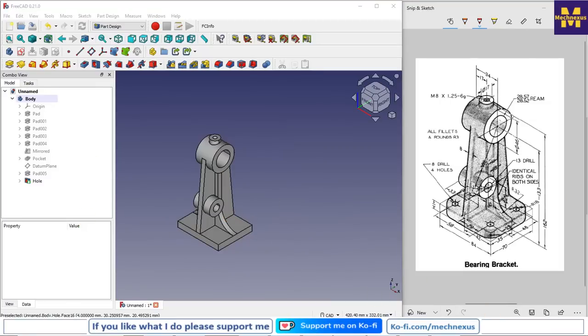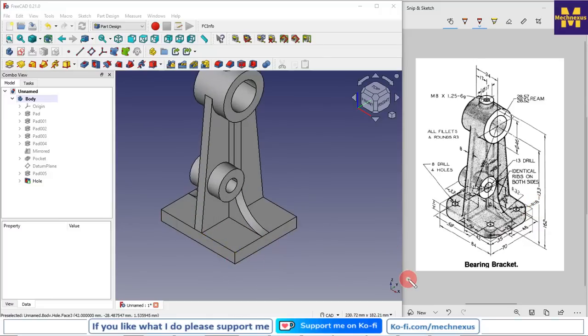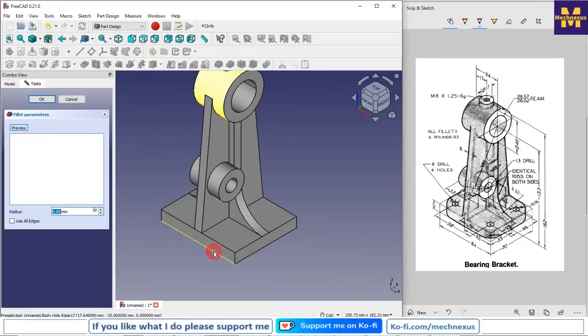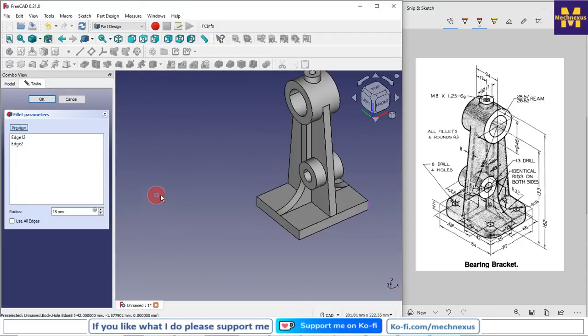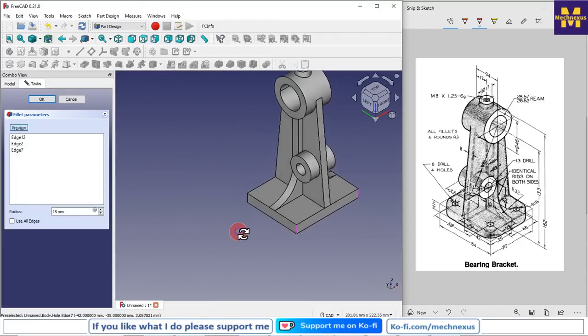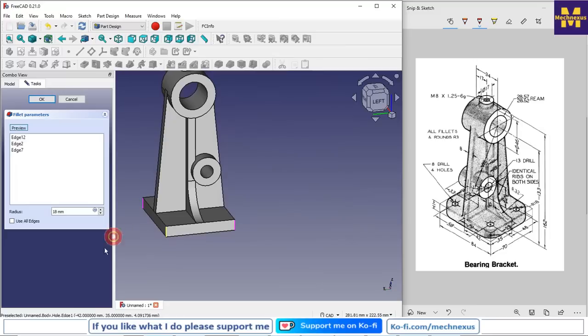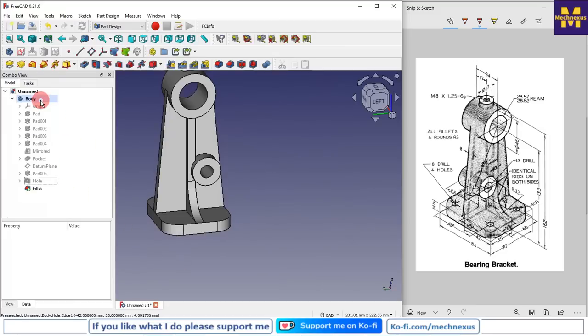Our next feature is to add the fillet to our base plate. So this is of R18. So we will select the fillet option and we will give here value 18, and we will select all four edges, and we will rotate our model and click on OK. So you can see that the fillet has been added.